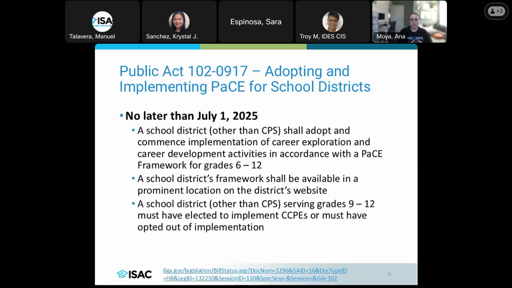So PACE is the Postsecondary and Career Expectation Framework. This is something that schools, as of recently, do have the requirement of having to adopt a framework. What the framework essentially does is that it serves as a roadmap for the students to know what are some of the items that they have to do in order for them to make the most informed decision for life after high school.